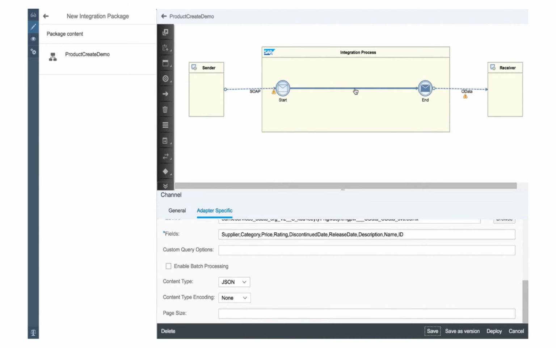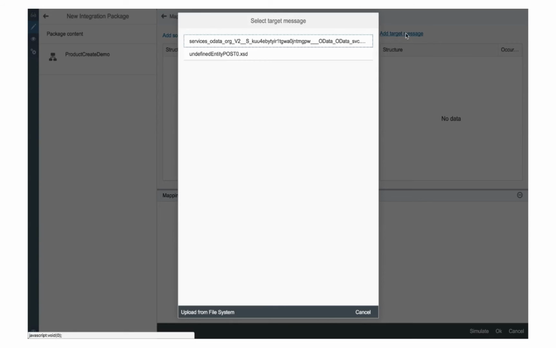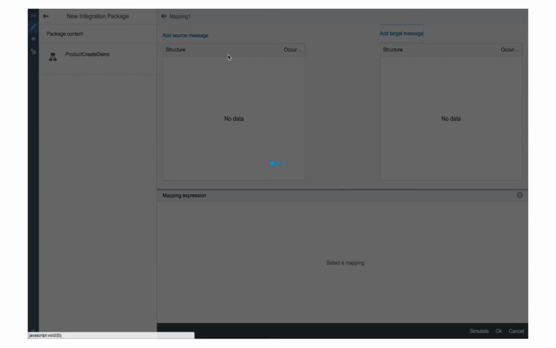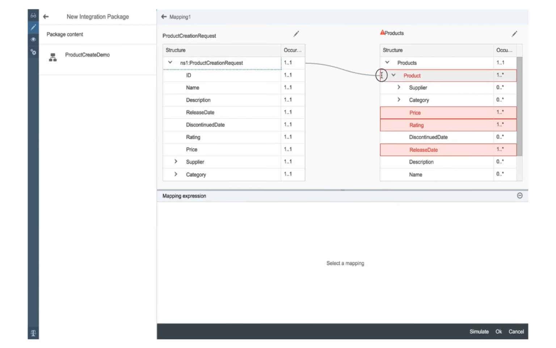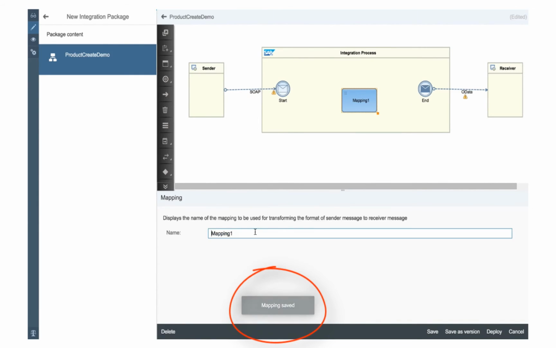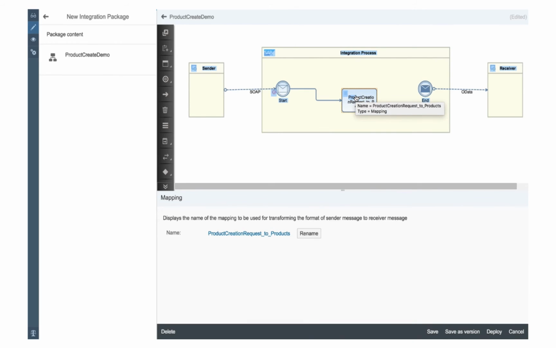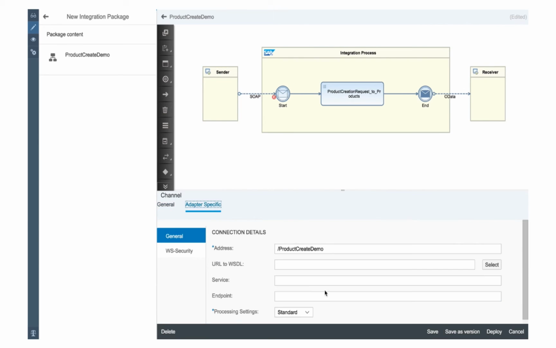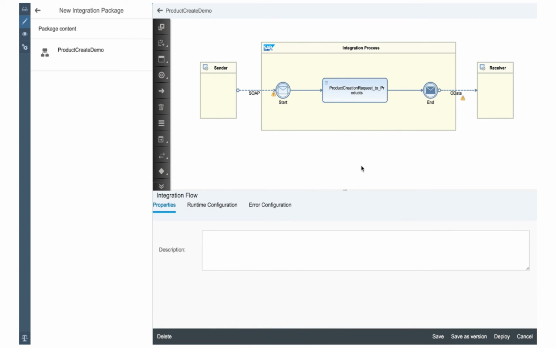Next step is to add mapping. For that, we will remove connection and add mapping. In mapping, for target message, we'll use the XSD provided by OData. And for source message, the mapping is one-to-one. Finally, to complete mapping, we'll connect start message to mapping and mapping to end message. And we have our integration process ready to deploy.